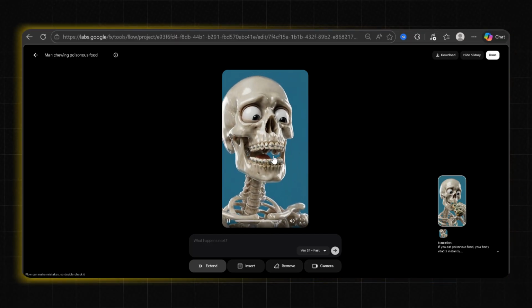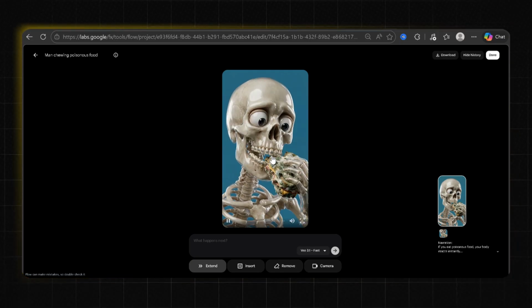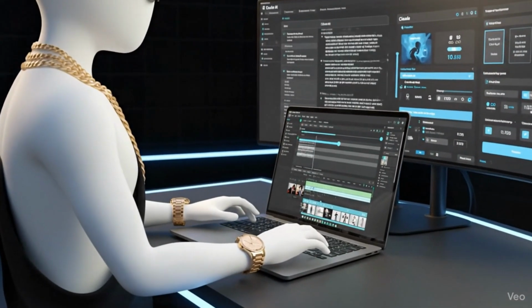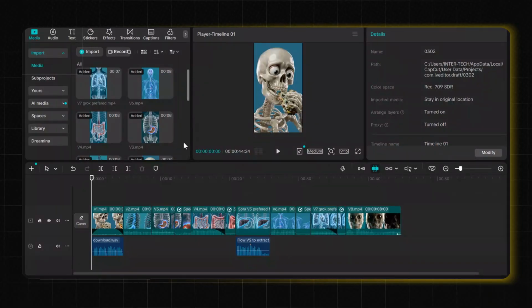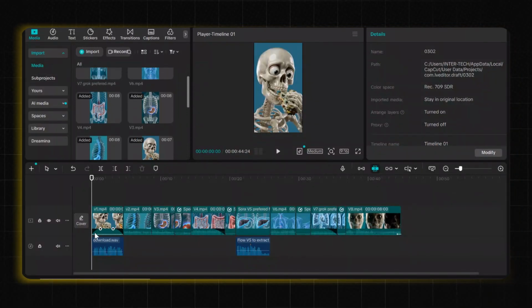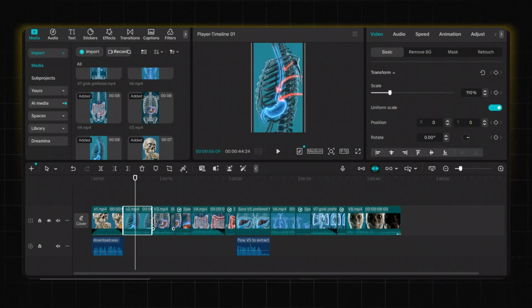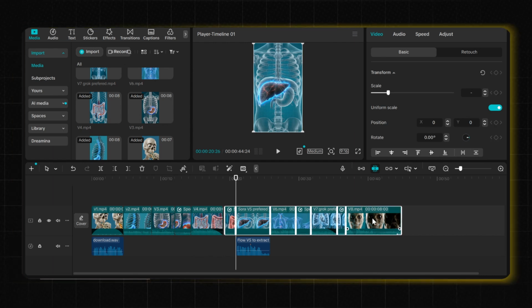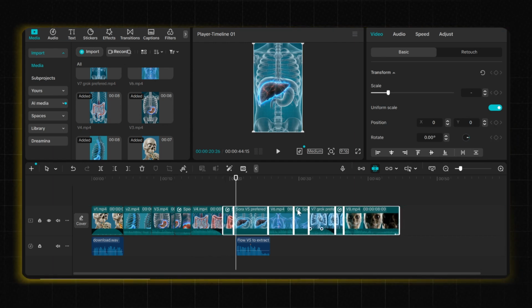Now with your clips ready, let me show you how to edit these videos the right way. Head over to your preferred video editor. For my case, I'll be using CapCut. Import all your clips and arrange them in the right order in your timeline. Now, make sure to trim every dead frame, every silent gap, and every moment where nothing is moving. This is to ensure the pacing is tight.